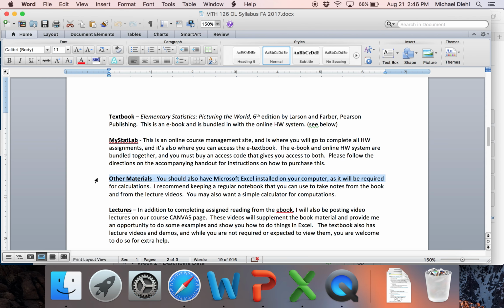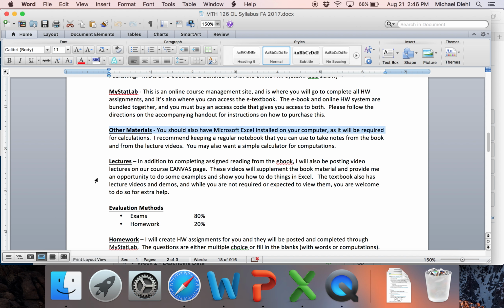Other things for the course that you should have: we'll be using Microsoft Excel to do pretty much all of our computations.